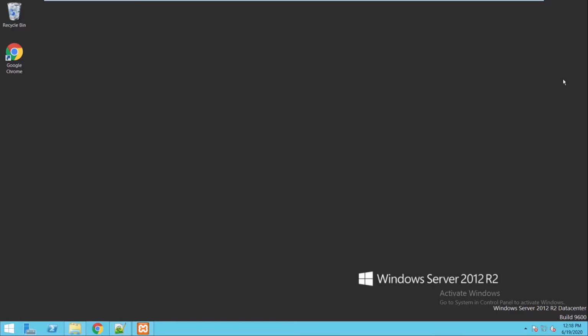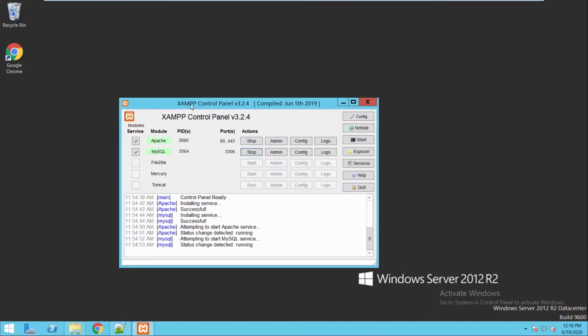Let's get started. Right now, I'm installing on a Windows 2012 R2 server. The first thing I want to do is make sure I have a web server installed, and make sure that I have either MySQL or MariaDB installed, and make sure that I have PHP installed. I have those three things already, and they are through XAMPP.